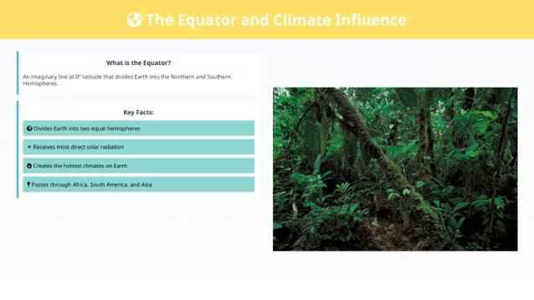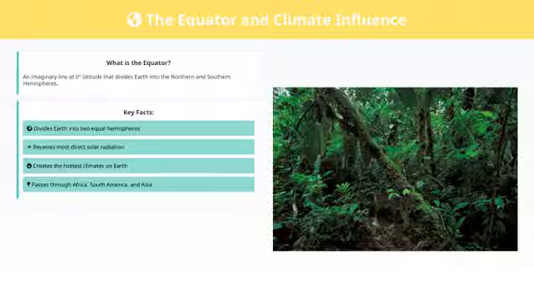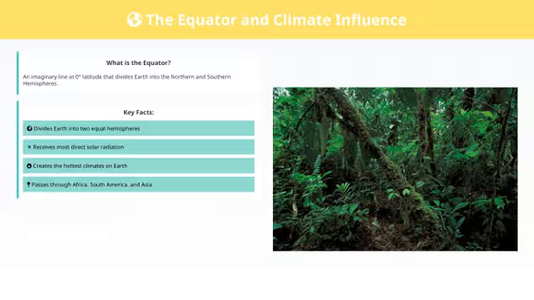Additionally, this intense solar radiation creates some of the hottest climates on Earth. Think of the lush rainforests in Central Africa, South America, and Southeast Asia. These are all near or along the equator. The line itself passes through several continents, including Africa, South America, and Asia, which explains why these regions experience such consistent heat and humidity. So, in the context of our overall discussion about Earth's climate, understanding the equator helps us see why certain areas are hot and humid while others are cooler. It's a crucial factor in understanding global climate patterns and the distribution of ecosystems across the planet.